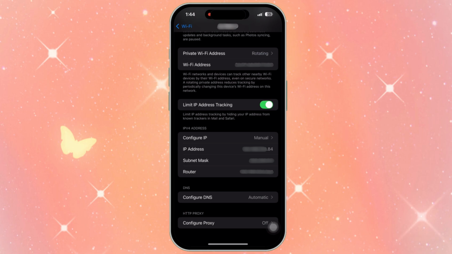Test your connection by opening Safari or any app that uses internet to make sure everything works properly. And you've successfully changed your IP address on iPhone.